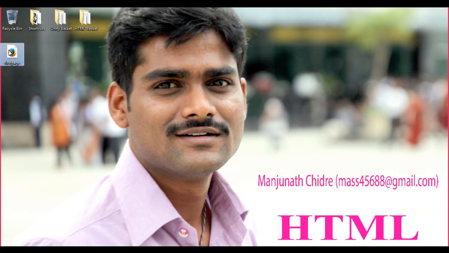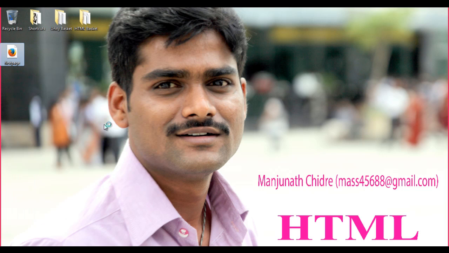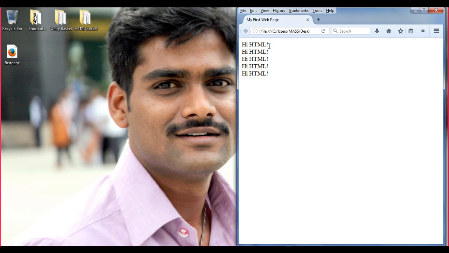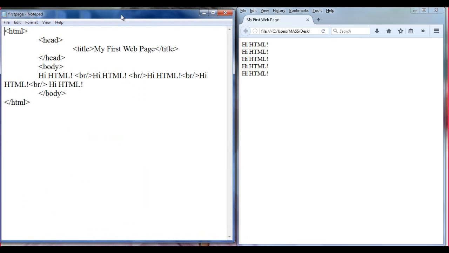In the previous tutorial, we understood how to break a line or move content to the next line. Here I am opening our last web page in Firefox. We have displayed hi HTML five times, one below the other, and the source code looks like this: hi HTML exclamation mark, break, hi HTML exclamation mark, break, hi HTML exclamation mark, break, hi HTML exclamation mark, break, then hi HTML exclamation mark.